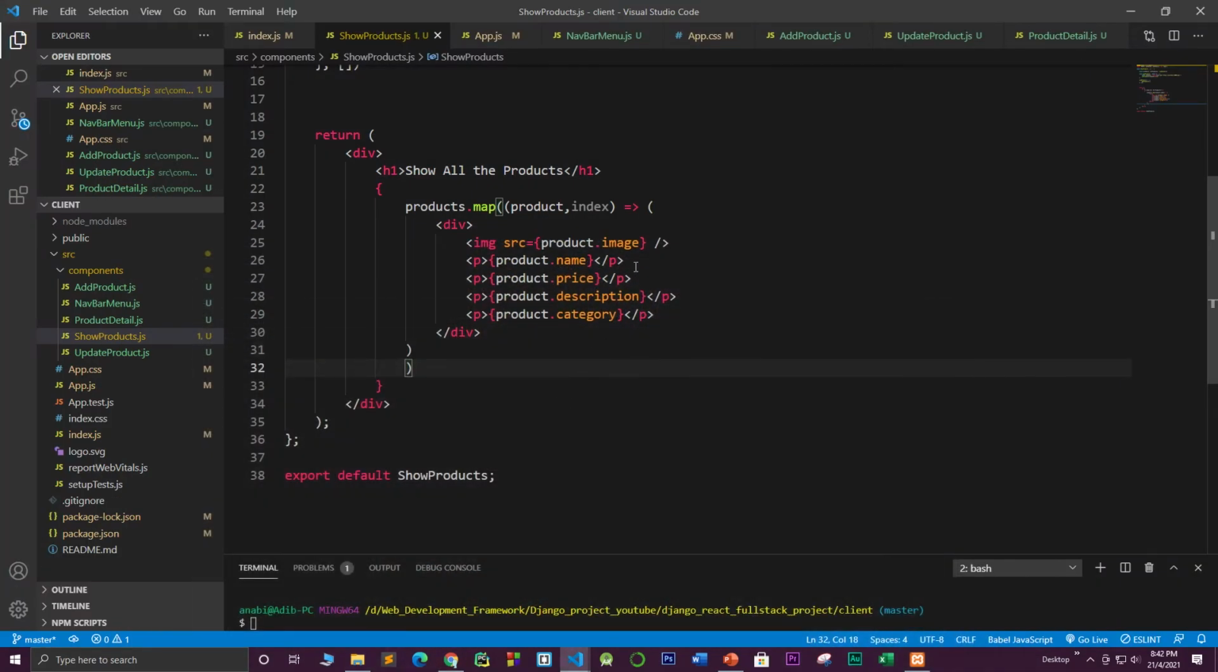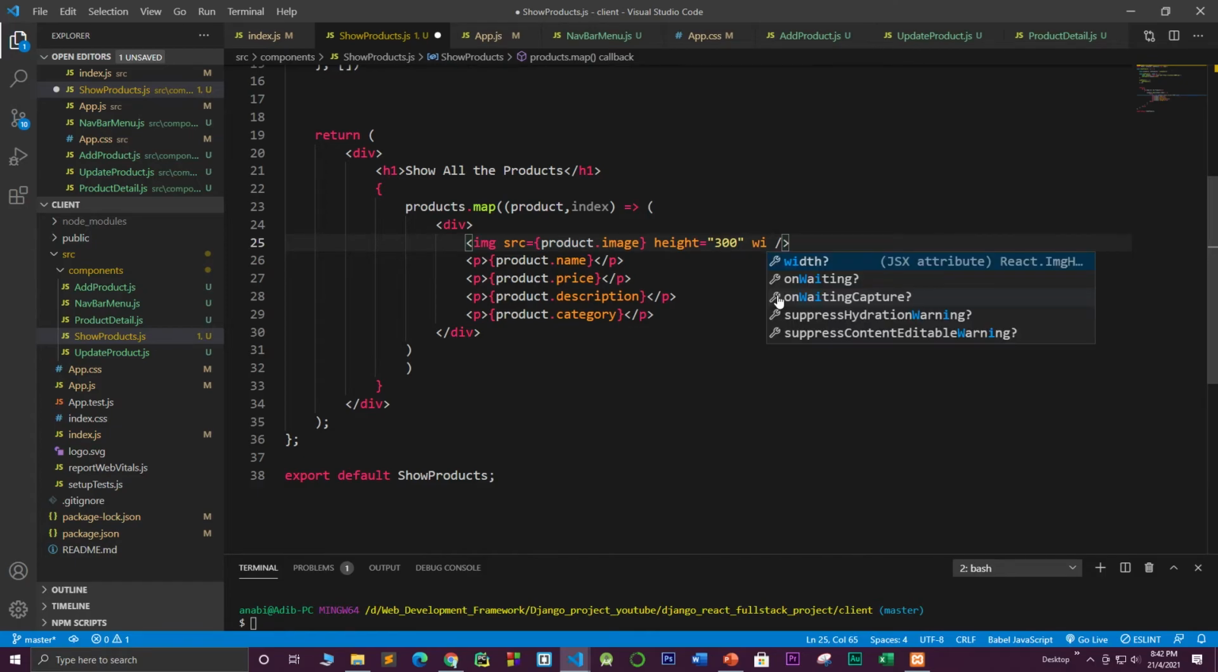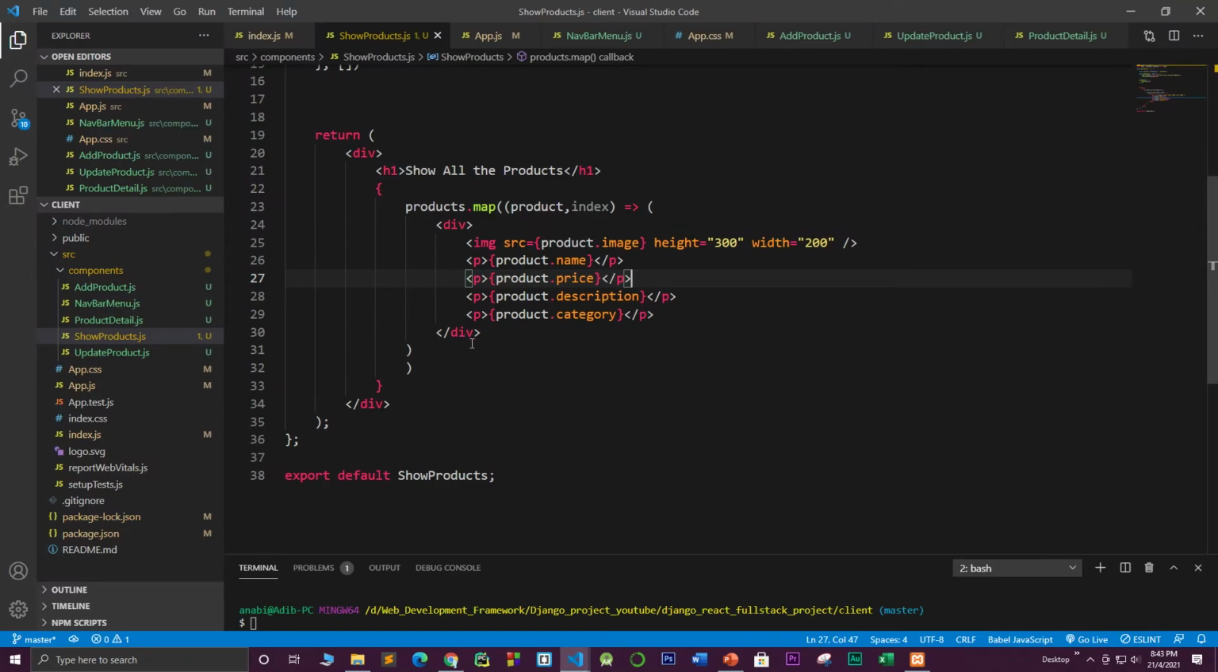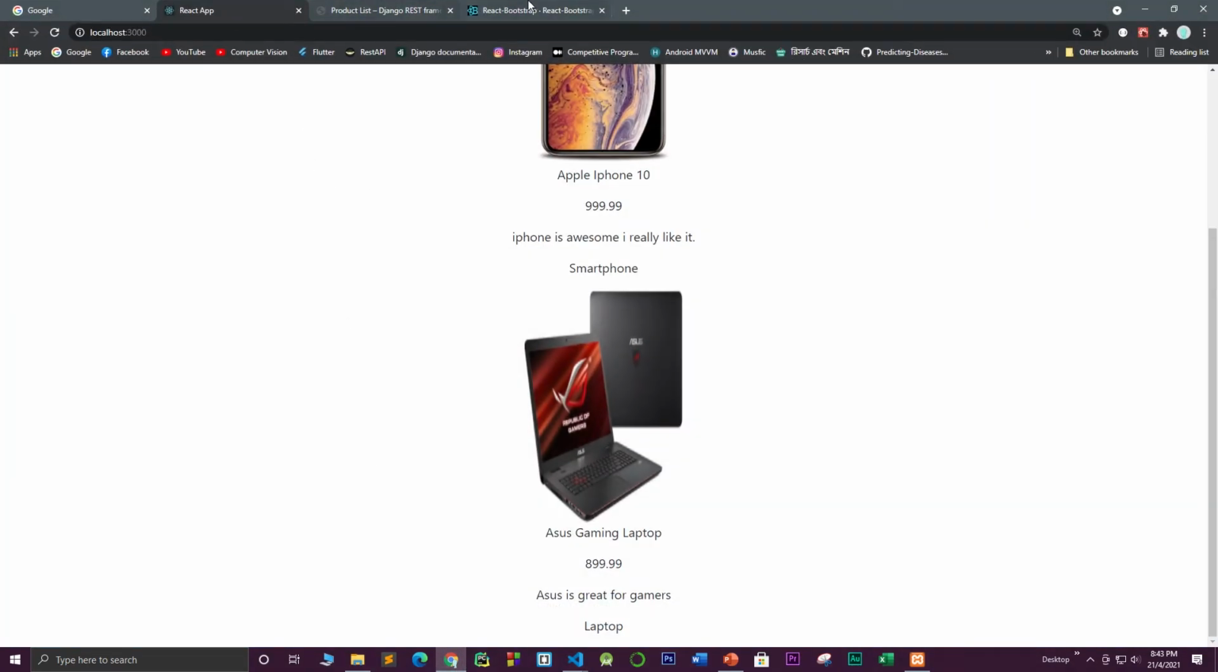So let me give it a height of 300 and width of 200. Okay, so now it's working perfectly. As you can see, all the information is coming exactly from this API we have written. Now this div is not so good looking. Okay, so the div is not that perfect. We need to show the information in a card view.